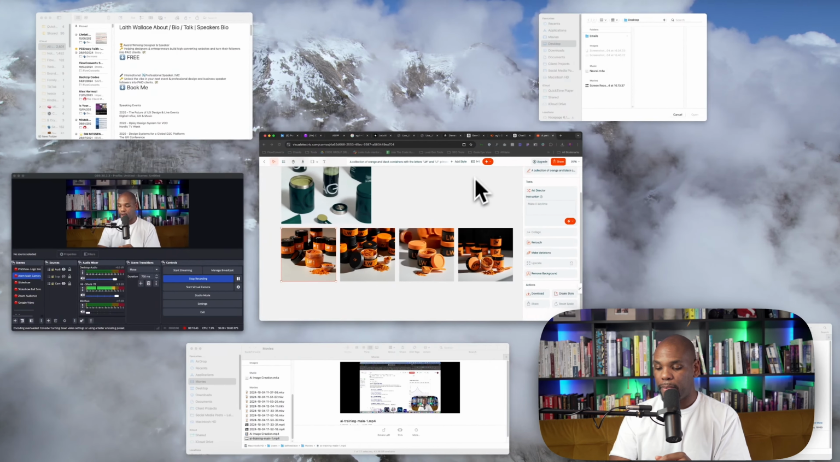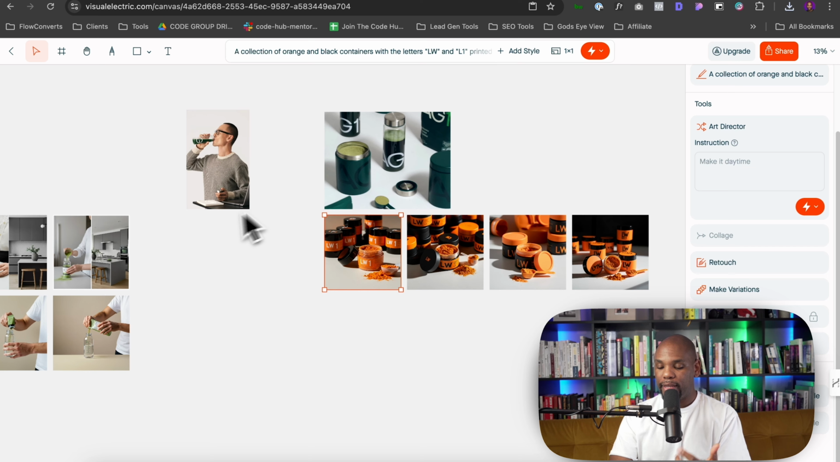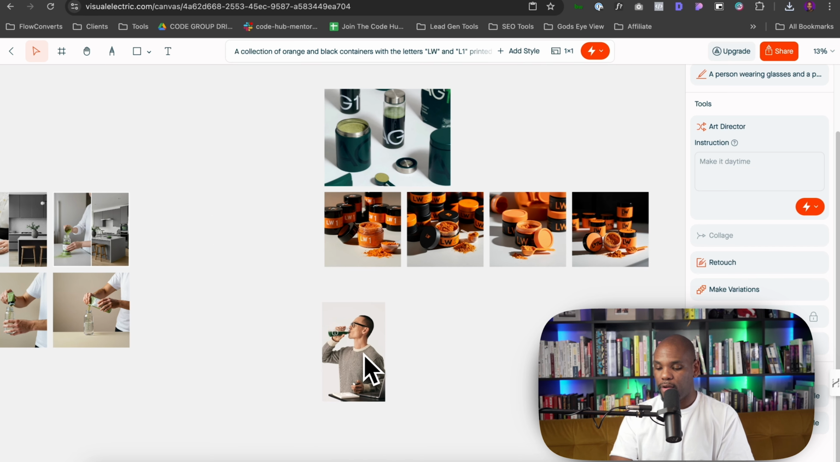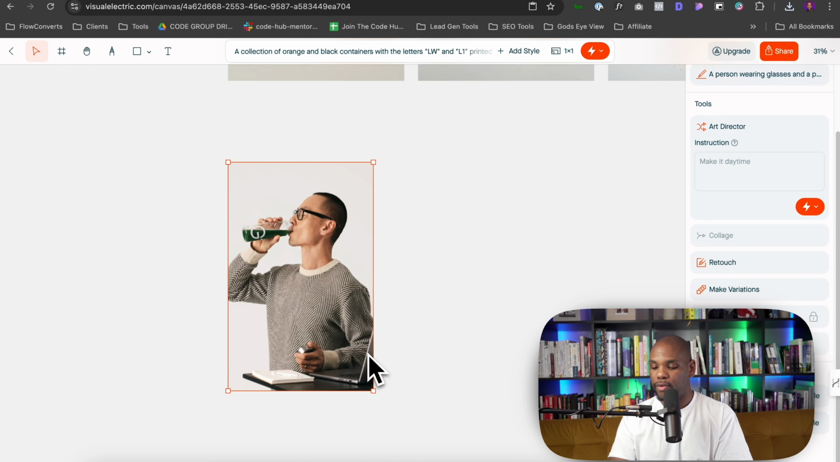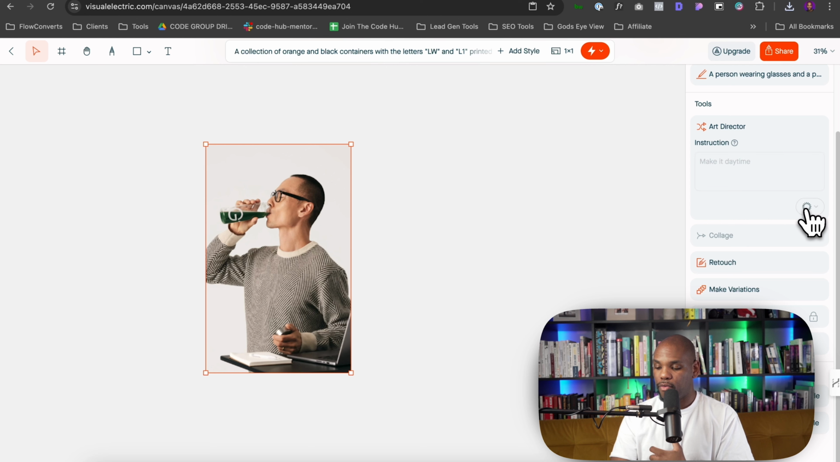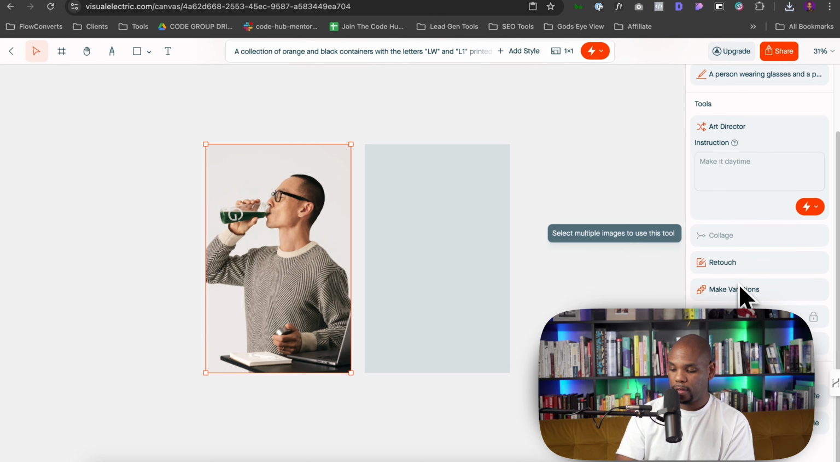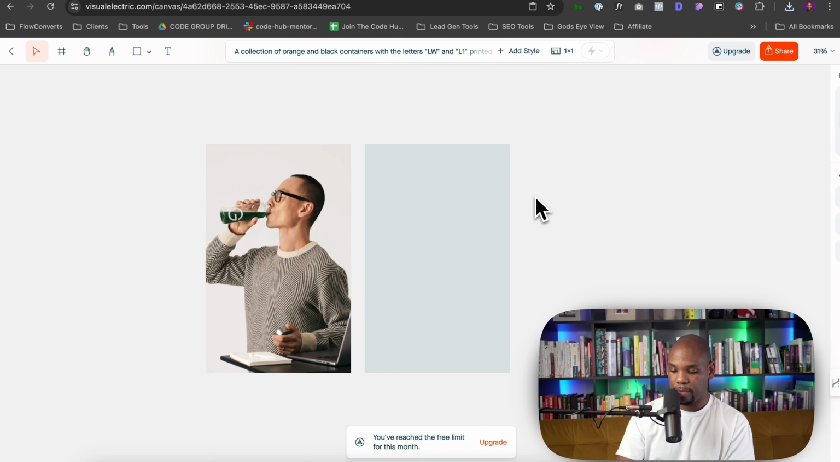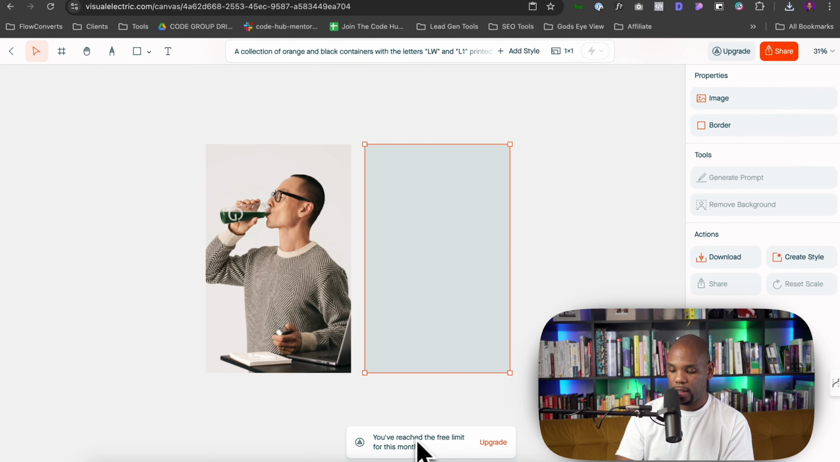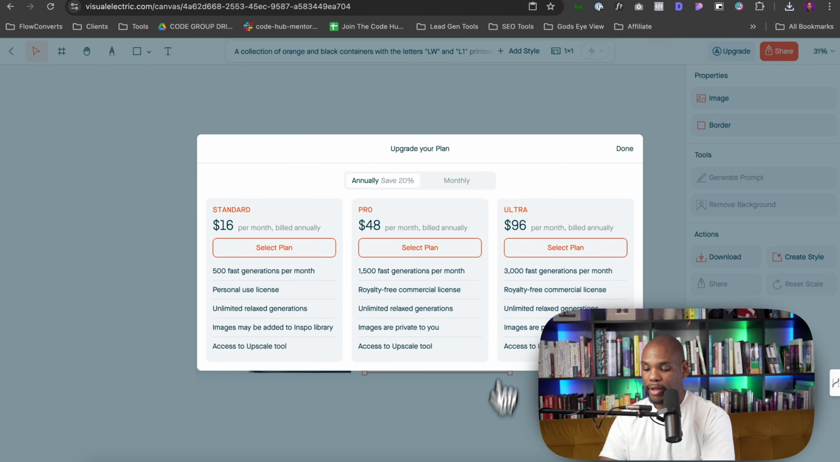Let me just go back to Visual Electric and I say, oh, now I need some images of some people. So I can go over here and I can say, all right, cool. Let me remix the image. Sorry, let me first click on the image. Then you're going to say that you need a prompt, basically. You need a prompt first. That's the main thing you need. I've reached my free limit for the month. I need to upgrade so you guys can see more.